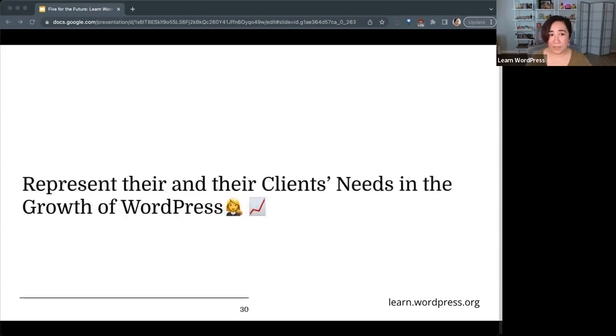For those that run agencies, you know what your clients want. You can actually speak for your clients to the WordPress project, and you can make changes in the project with your expertise. Companies contributing to Five for the Future have recognition in the WordPress project, and you can use the opportunity to represent their needs and the client needs in the decision-making process. Companies can also use this opportunity to find growth opportunities along with WordPress.